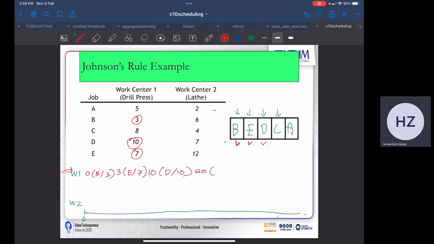After D is finished, we put C in the machine, and C requires 8 hours. So it starts at hour 20 and finishes at hour 28. And then the last job is A. The time required for A is 5 hours, so you finish processing A in machine 1 at hour 28 plus 5, which is hour 33. Okay, so we are done with work center 1.